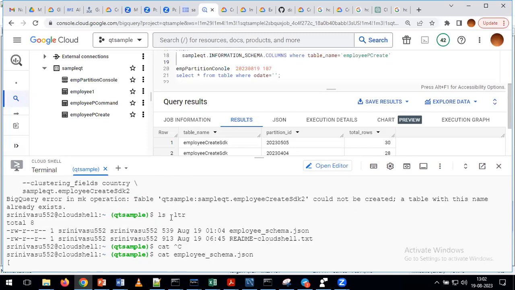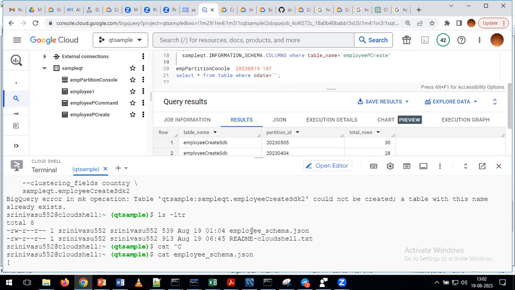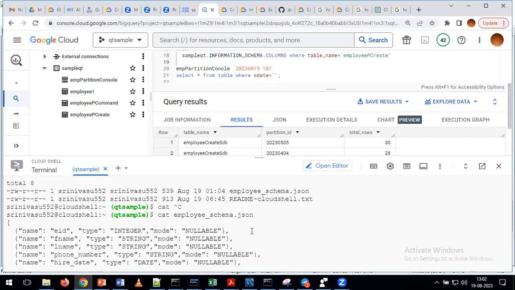So you give ls -ltr, and there you can see the file name you created. After that, we can give the cat command. By using the cat command, you can see the content you gave within the file. Is it fine? Okay. Yes, sir. Fine.